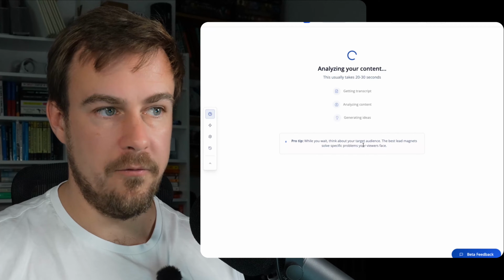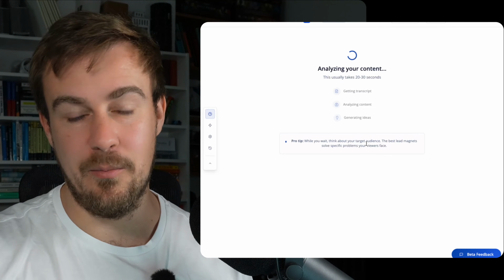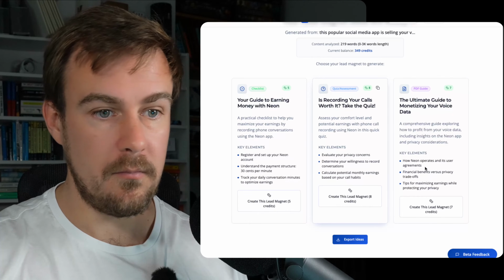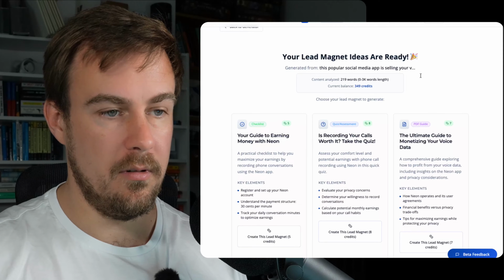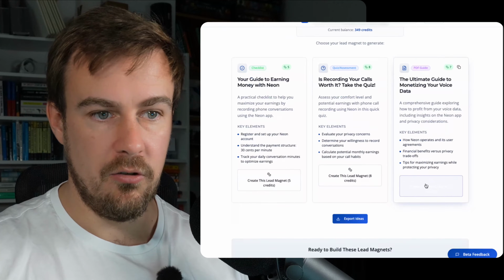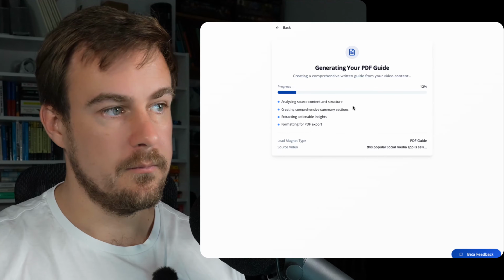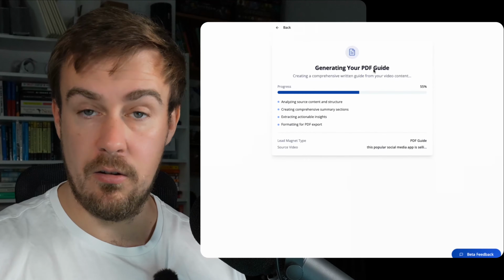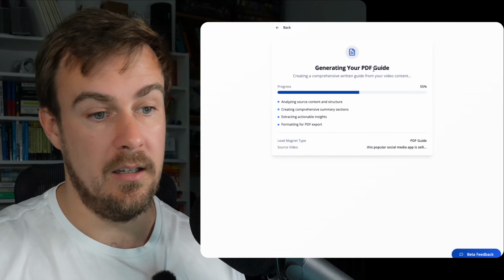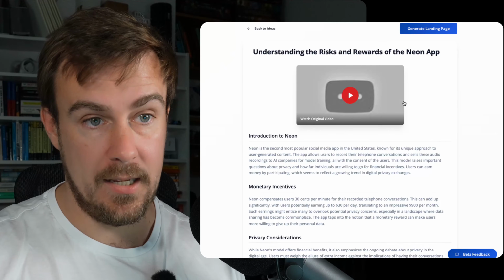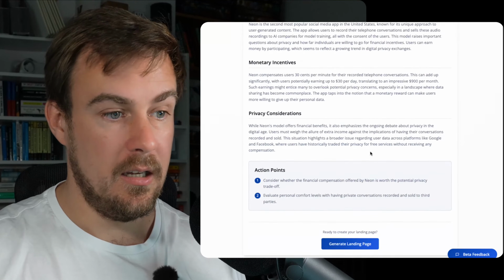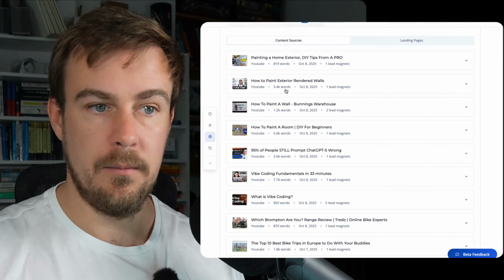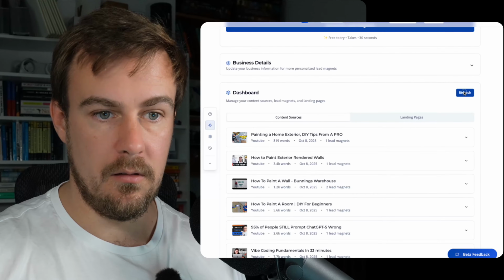Okay, so that's only my front dashboard. This is why we need beta testers, because they will bump into all of these problems and help me fix it. So I'm going to create, so your lead magnet ideas are ready. I'm going to create this one. So this has taken the video here and it has grabbed the transcript and it has used that to generate a lead magnet. And then from there, we can generate a landing page. So what I'm going to do is see if that is saved properly. No, that is not saved.